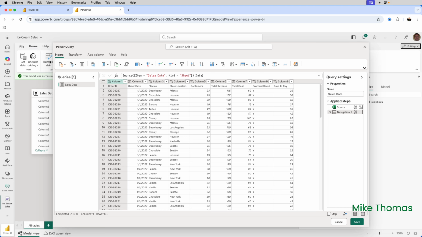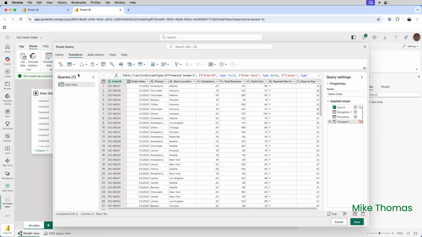So I want to take row 1 and make it the column headings, which I do by clicking Transform, then clicking the little arrowhead to the right of the second button on the ribbon and choose Use First Row as Headers. And we now have what was row 1 as the headings. At this point, I can click Save down at the bottom.